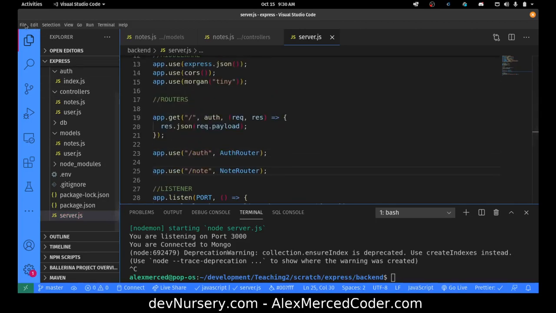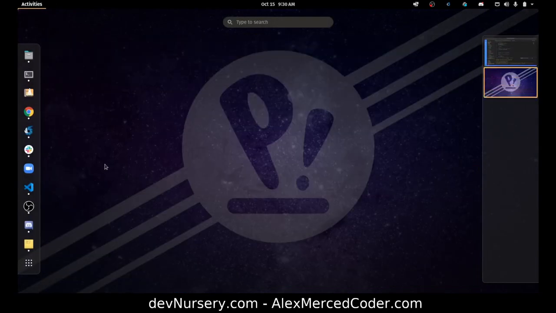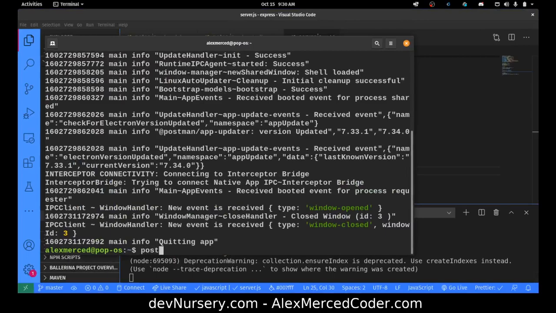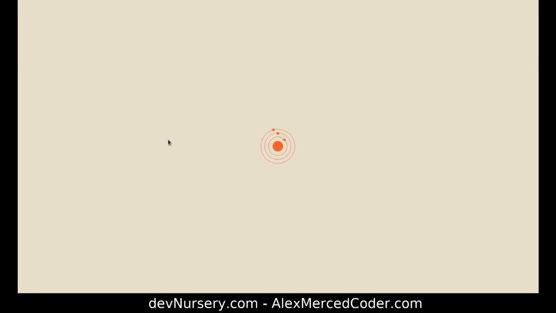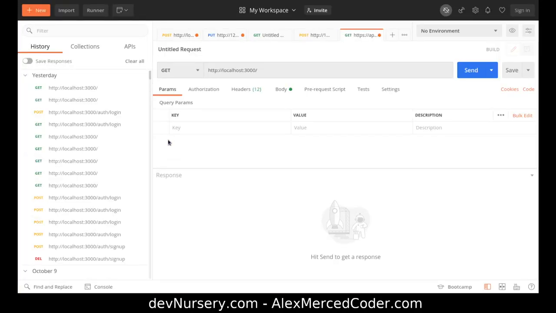Save. Now let's test this out. Okay, so let's do npm run dev. I need to open up Postman. So for me, I have to do this to open up Postman.